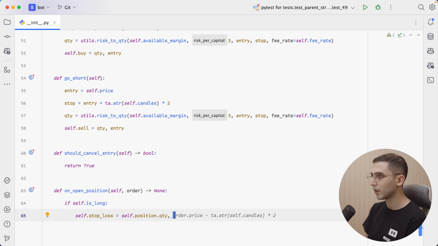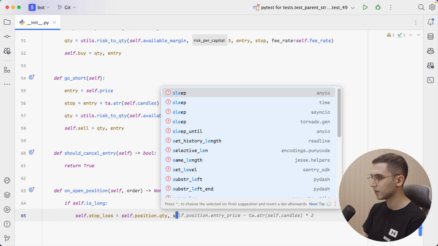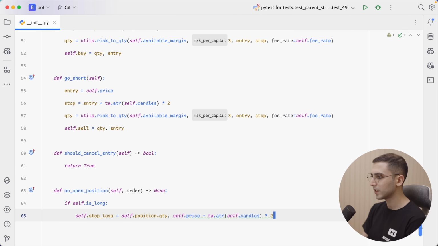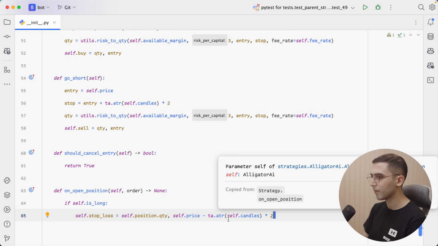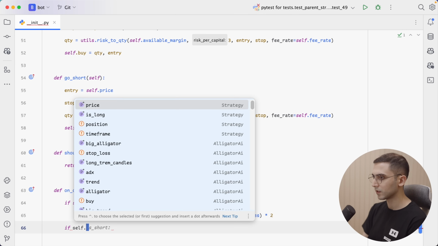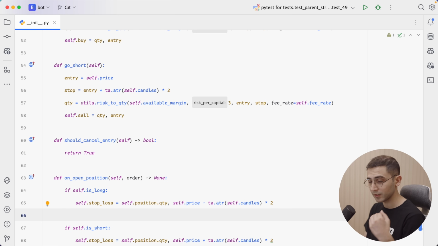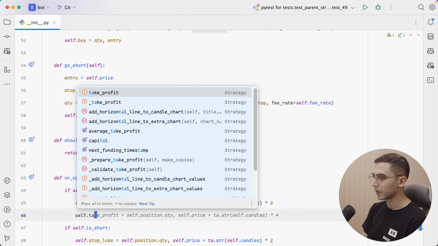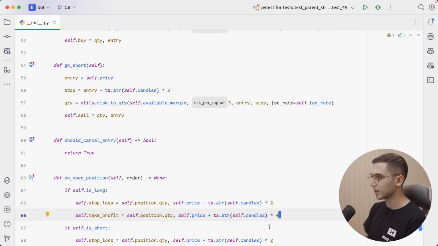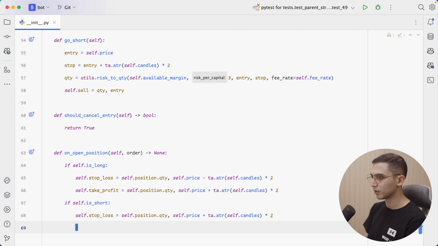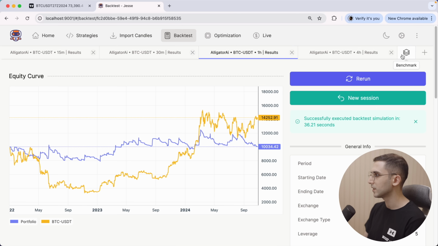And the price of it, as we described here, is going to be the current price minus 2 times the current ATR. And if it is a short position, we will do the opposite. But I wanted to take profit at a specific point. So I will say take profit equals the same, but I want my risk reward ratio to be 1. So I will multiply it by 2 and I will do the opposite for my short positions. All right, so let's go back to Jesse.